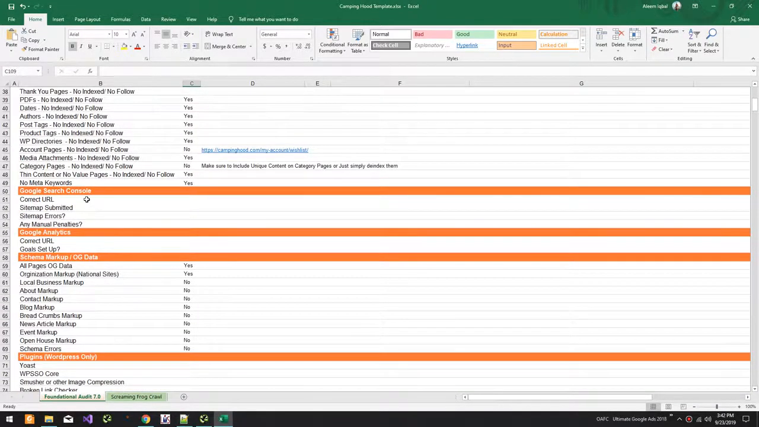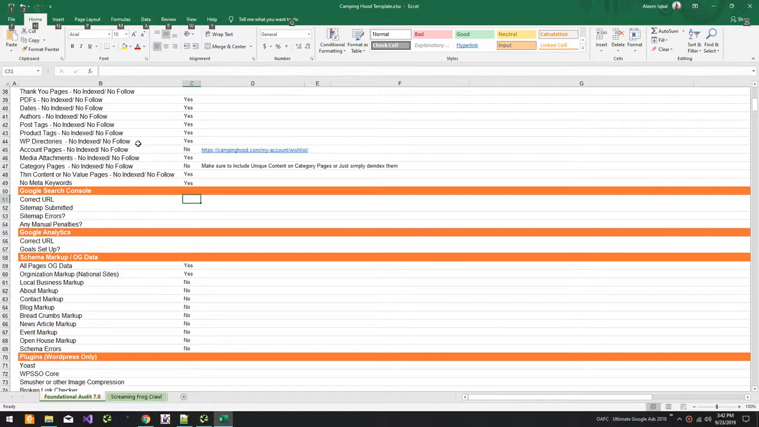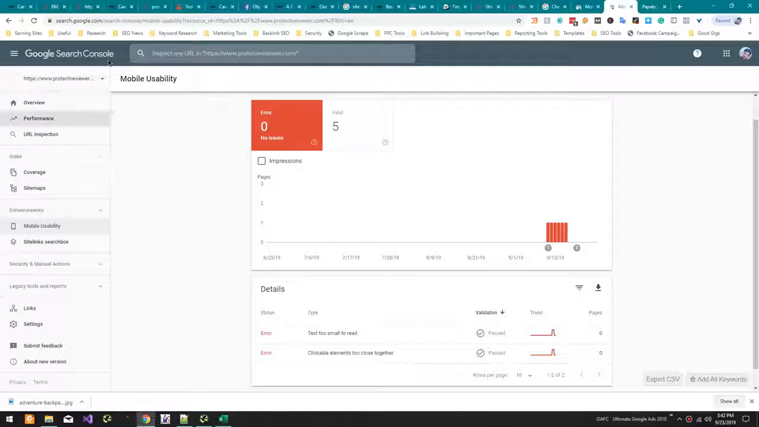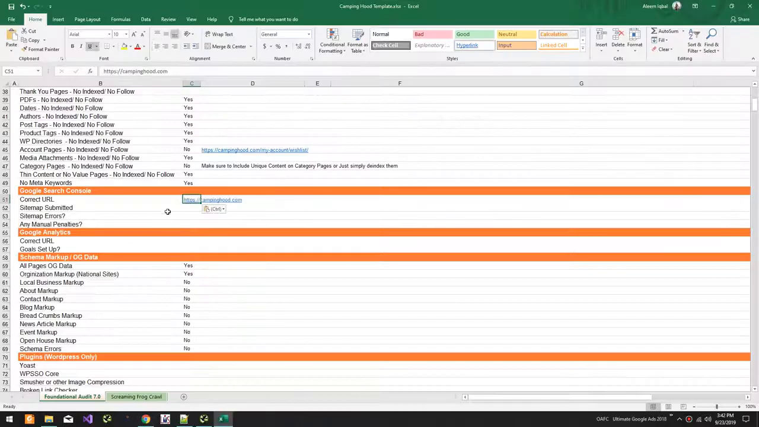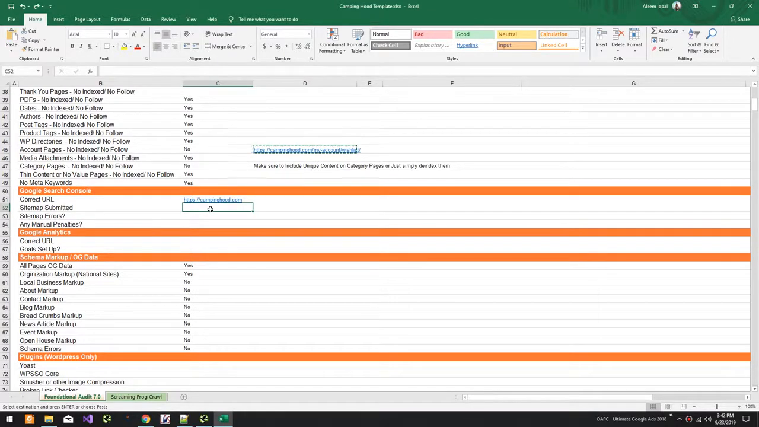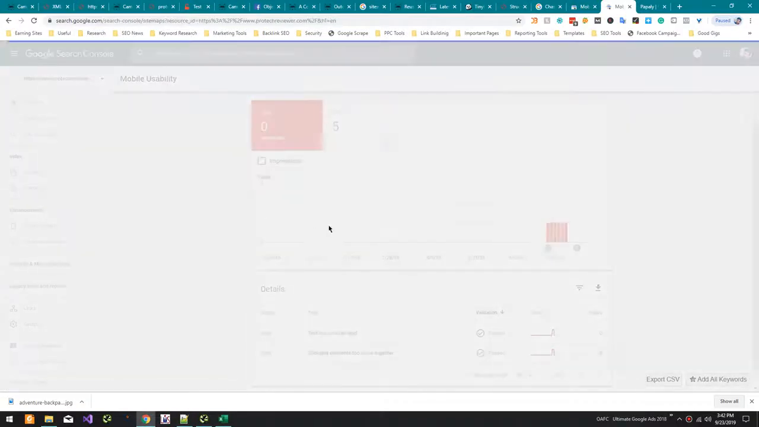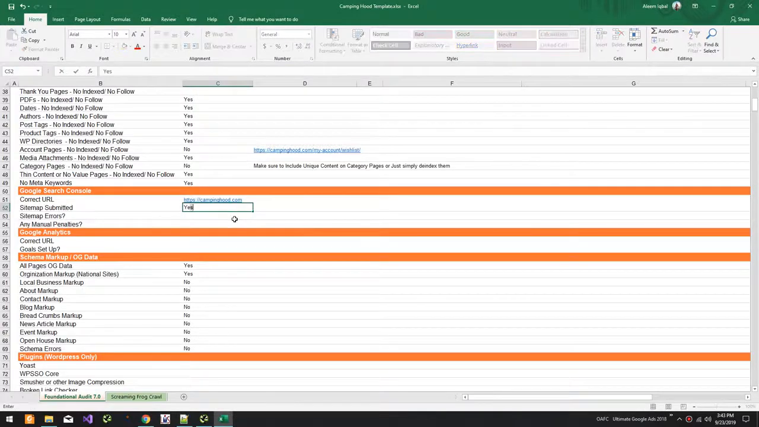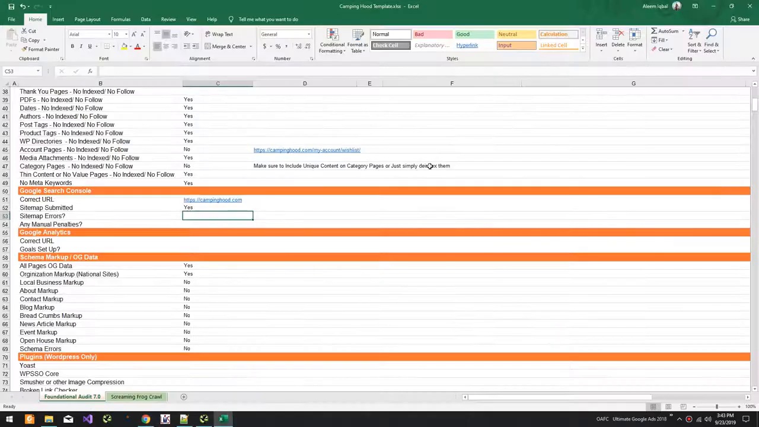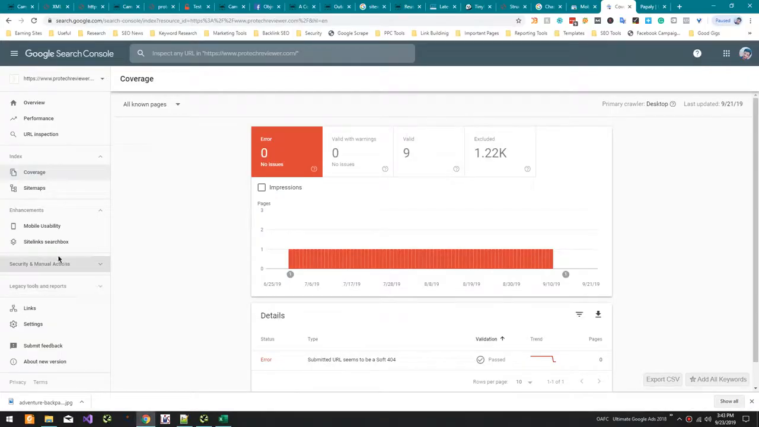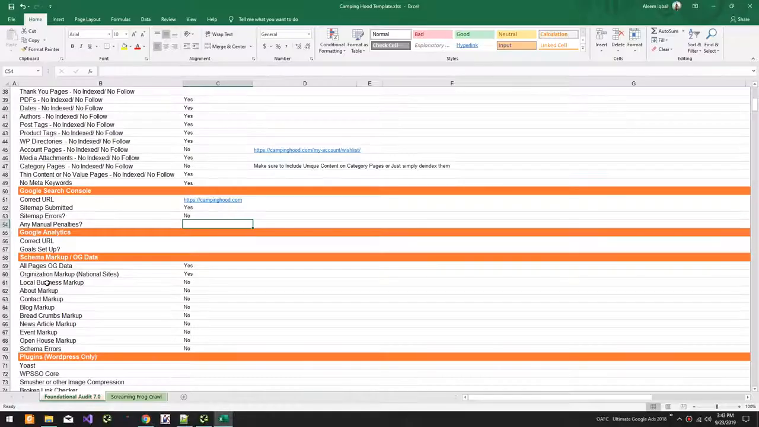Okay, so just for example, I will show these in my own Search Console of my website. Okay, so let's write the URL. Okay, so sitemap, let's see. Yes, sitemap is submitted. Okay, so let's see if there are any errors. No, 0 errors. No manual penalty. No.